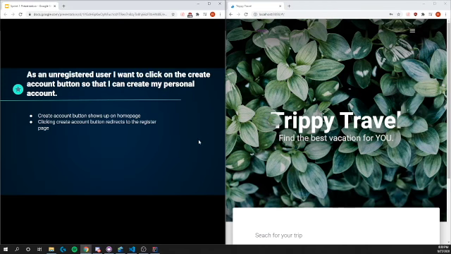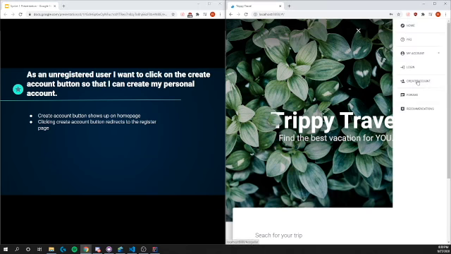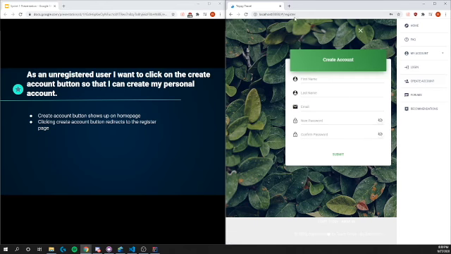As an unregistered user, I want to click on the Create Account button so that I can create my personal account. The Create Account button shows up on the home page. This is the home page. If we click the side menu, the Create Account button is right there. Clicking the Create Account button redirects to the Register page. So if we click it, we do go to the Register page.